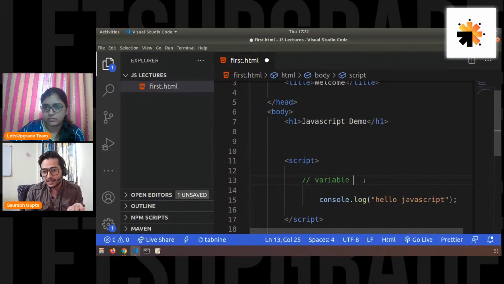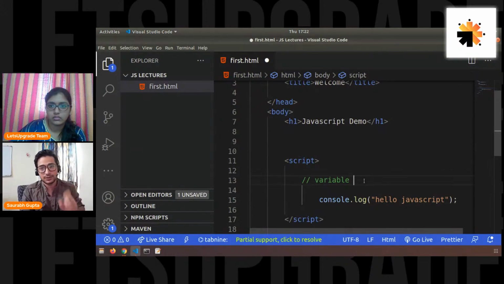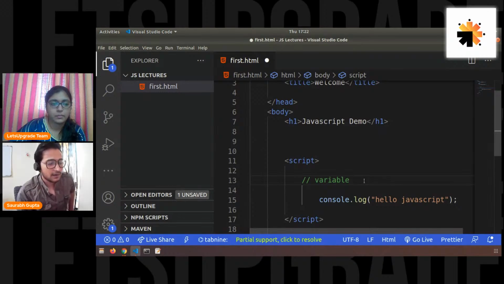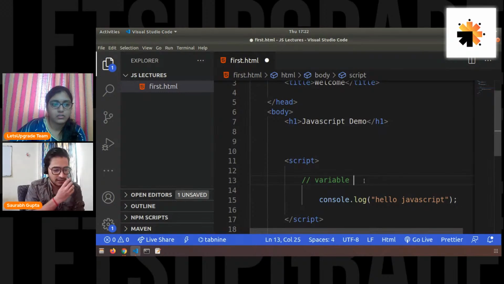JS is case sensitive. Hassan, JS is case sensitive, right? All the things that are inside JS are case sensitive. You have to write them the way they are built. So yes, it is case sensitive, right? Okay. Now let's move ahead.